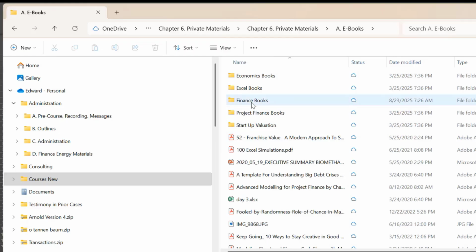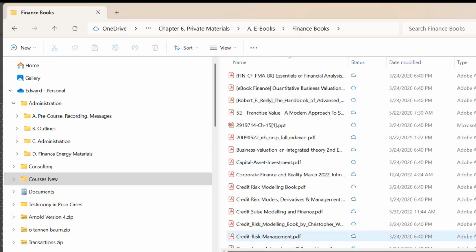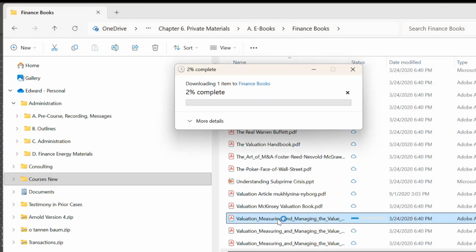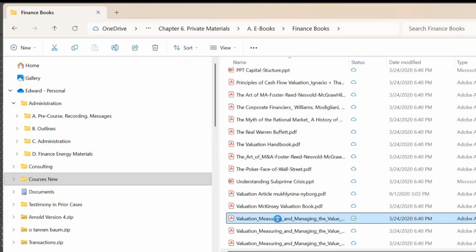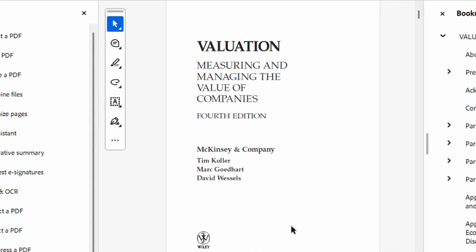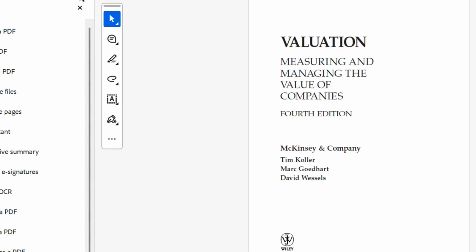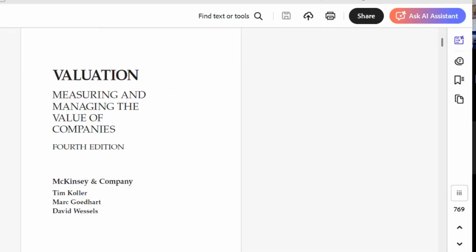If you go to the finance books and then to this McKinsey book called Valuing, I have a couple of copies of this. Let's use this one. I guess this is a little bit of an older version, but that doesn't matter. This is the famous book. I've heard people say this is the Bible of finance.